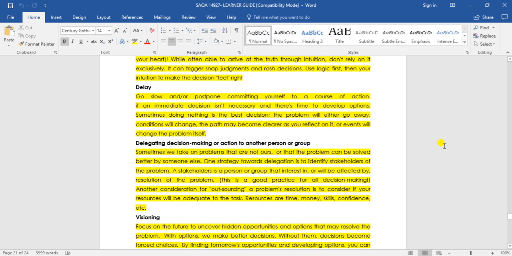Delay. Go slow or postpone committing yourself to a course of action if an immediate decision isn't necessary and there is time to develop options. Sometimes doing nothing is the best decision. The problem will either go away, conditions will change, the path may become clearer as you reflect on it, or events will change the problem itself.